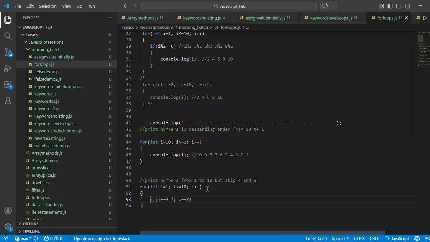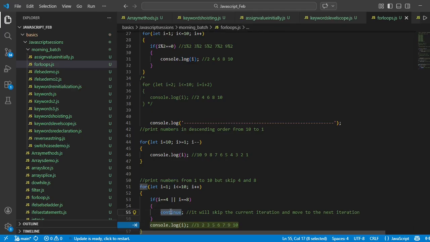And after this, here you put the condition. If i equals 4, or i equals 8. This is OR. I'll put this condition, and finally I'll put the continue keyword here. It means when this condition gets satisfied, like when the i value becomes 4 and when the i value becomes 8, at that time you skip it.